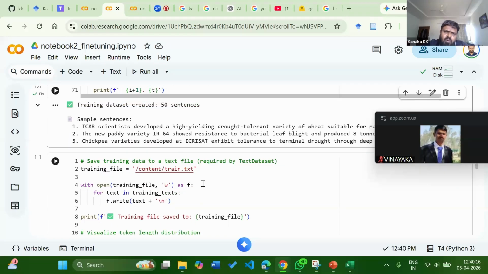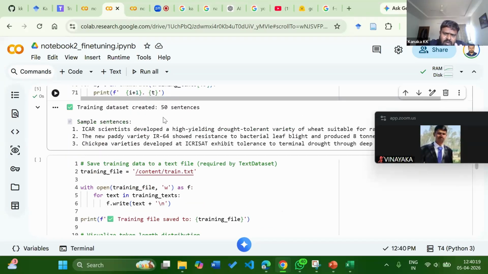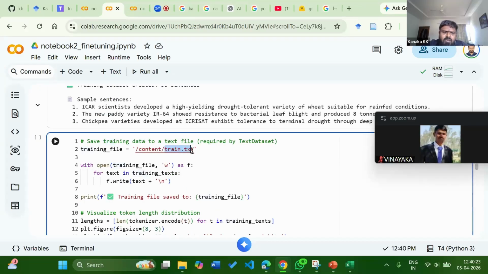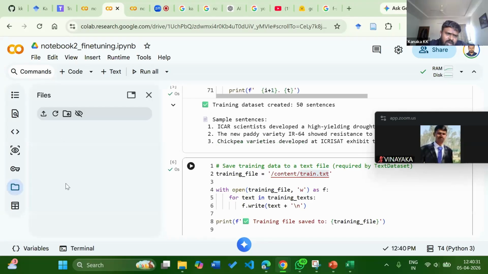Now whatever data sets we have developed, we will save as a text file, train.txt. You can see here, this is the file, and the data will print here. The training file content, train.txt, will appear.